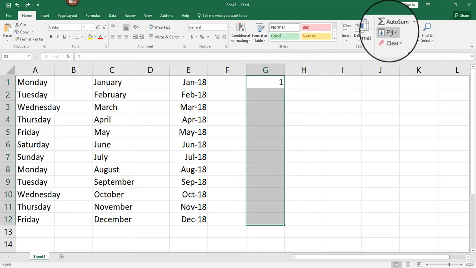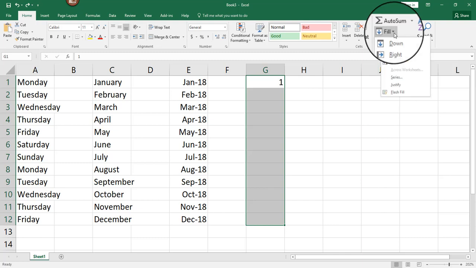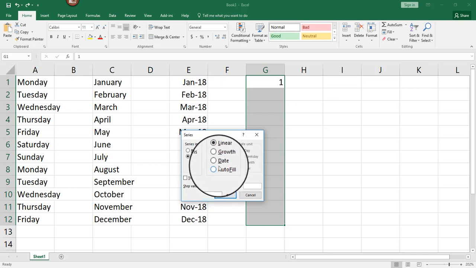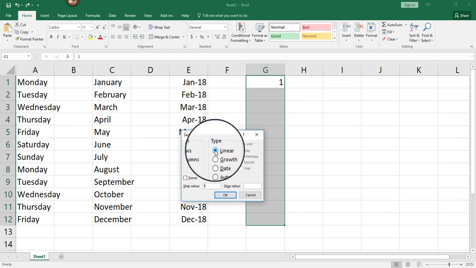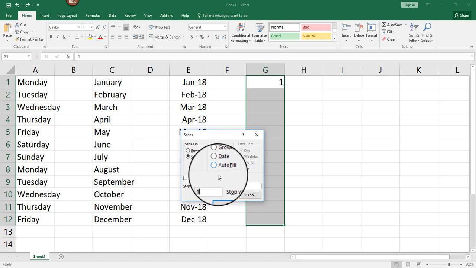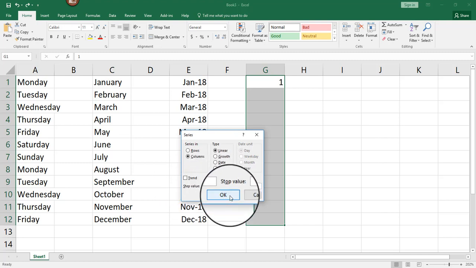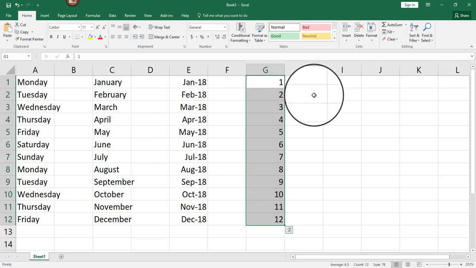And then in the Editing group here in Fill, you're going to click Series. And then this time you're going to click Linear, or actually it will default to Linear. And then if you're just counting by 1, just put in step value 1 and click OK, and that will automatically fill in the numbers for you.